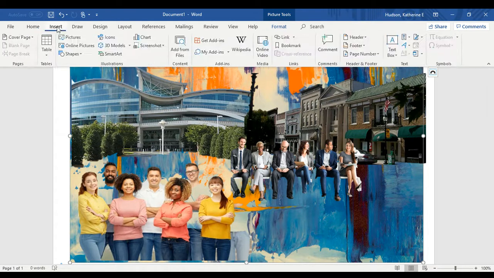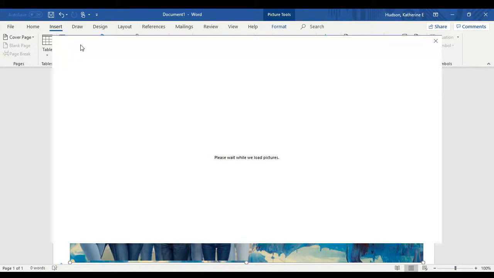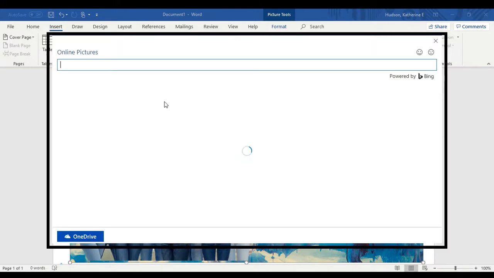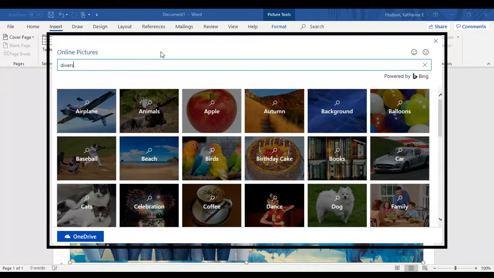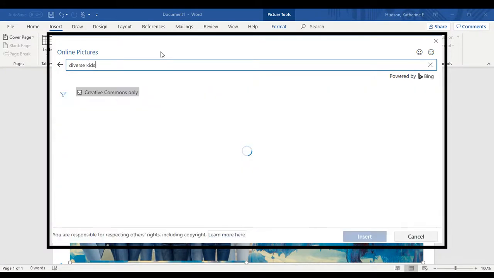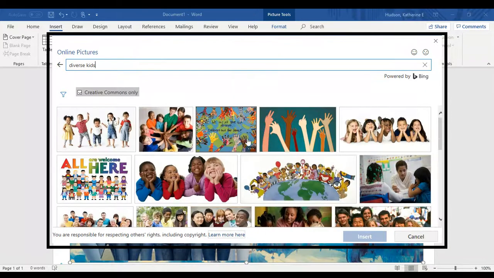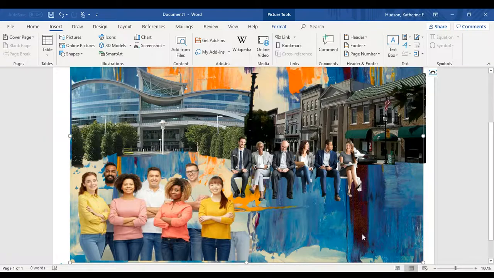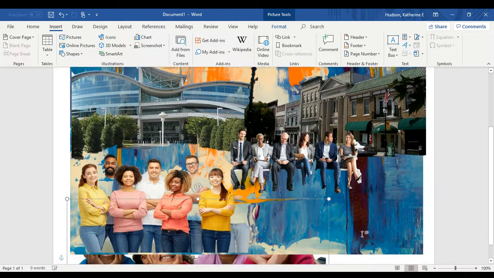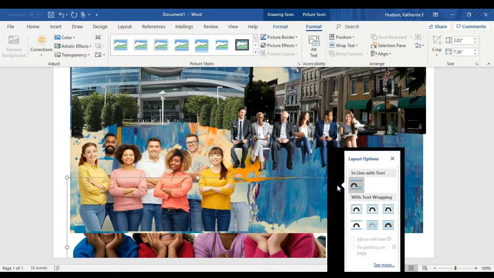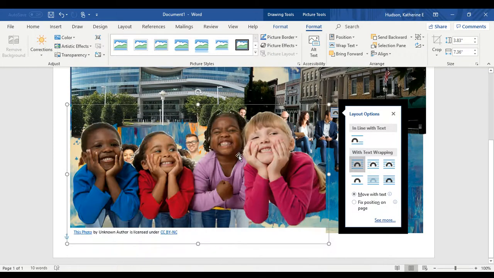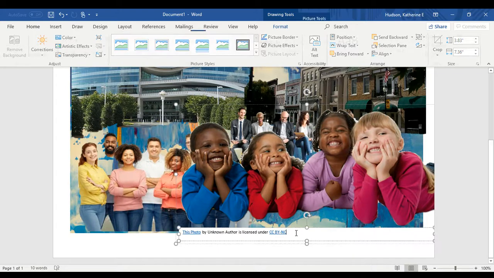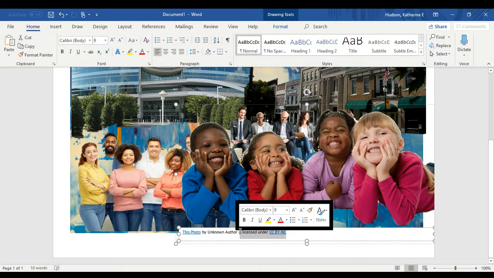And I feel like maybe have some diverse kids. Oh, this is cute because then I can put that at the very bottom. That's cute too. I'm gonna go with this one. Insert. Right click, get rid of that. And look, this one already has no background in there, so that works awesome.